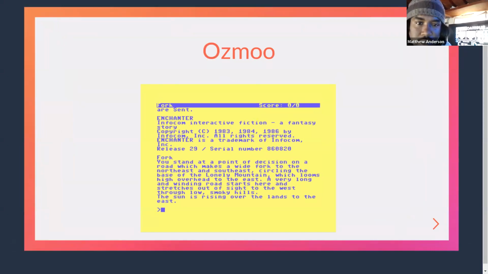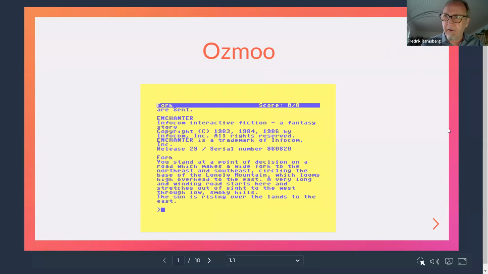Cool. So here to talk about Ozmoo, which is a Z-code interpreter, and this is a screenshot of Ozmoo in action. And I'll let you in on what exactly is a Z-code interpreter.